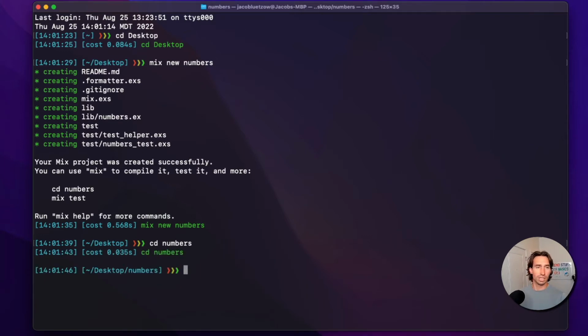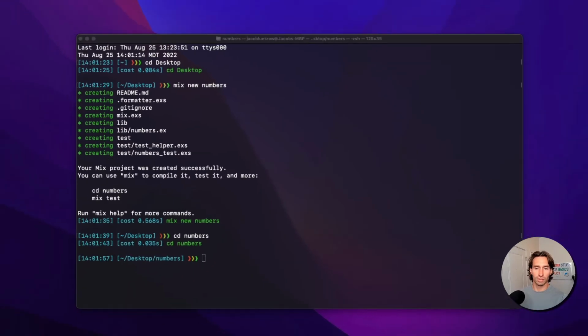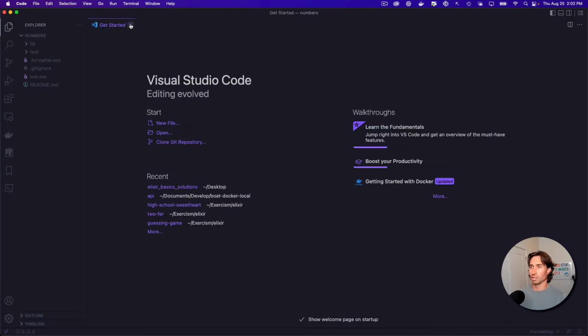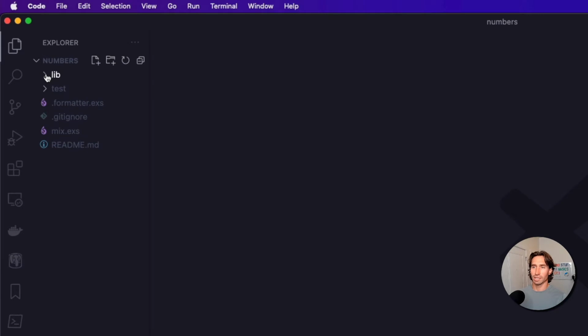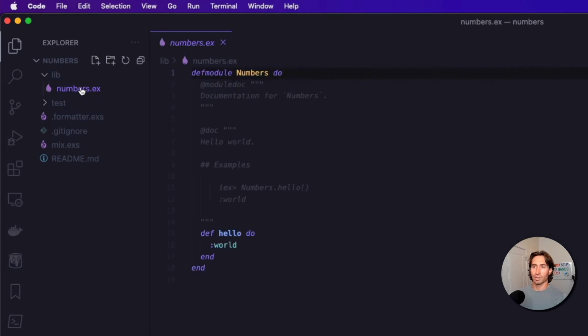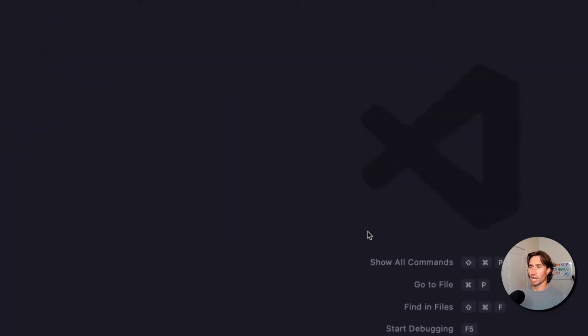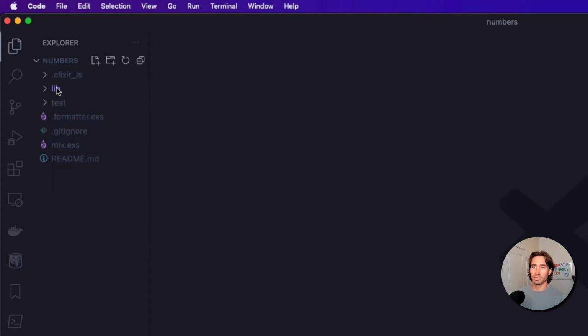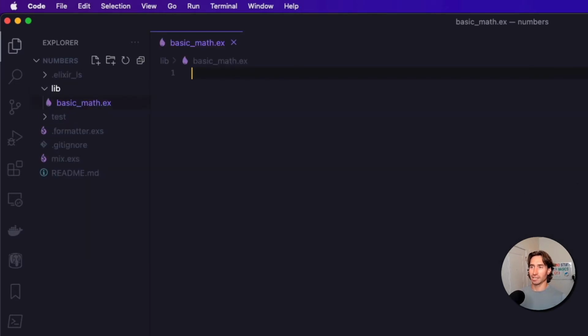All right. Cool. And now let's open up Visual Studio Code. Let's see, open folder, the numbers folder. Okay, close the get started, and let's expand the lib. And let's go ahead and just delete this numbers module. Command delete, move to trash, and right click lib and say new file. And let's call our new file basic_math.ex, enter.